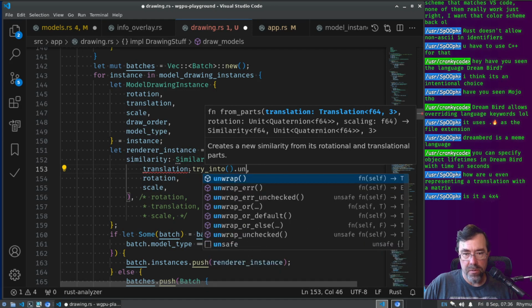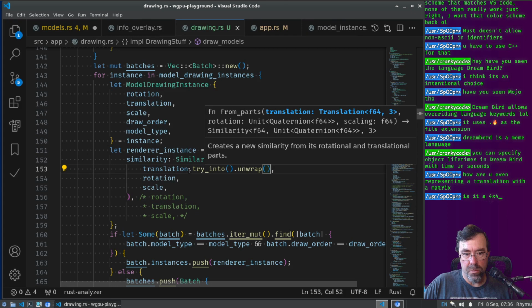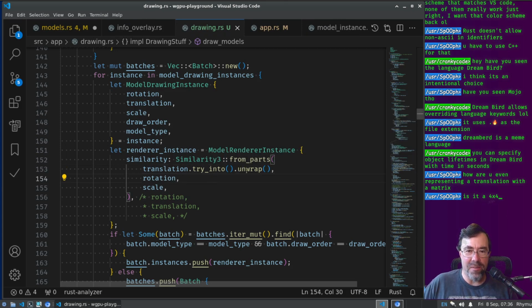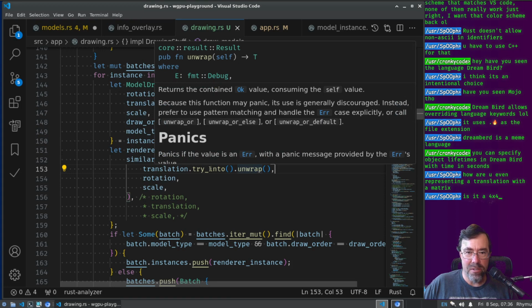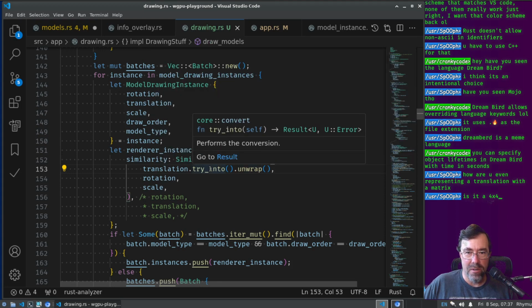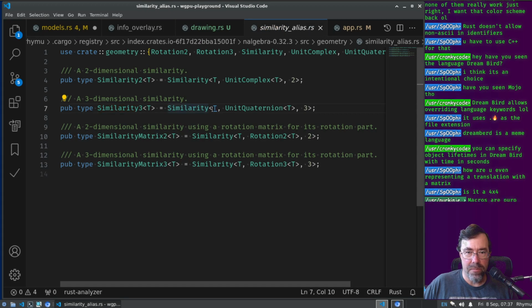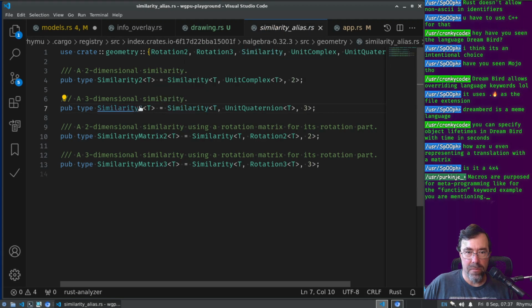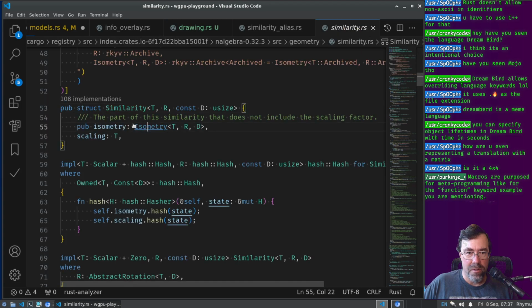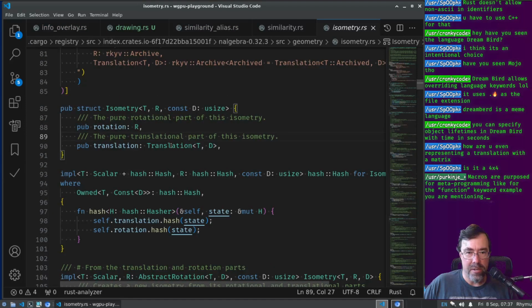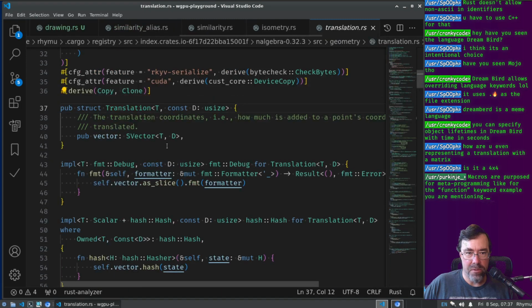There's always try_into and unwrap. Ooh, that actually works? Wow. I didn't expect that to work. I was just hopeful that it would work. I suppose it's unwrapped because it might not fit into a translation. How does this actually work? So, you're telling me that translation implements a TryFrom matrix somewhere?